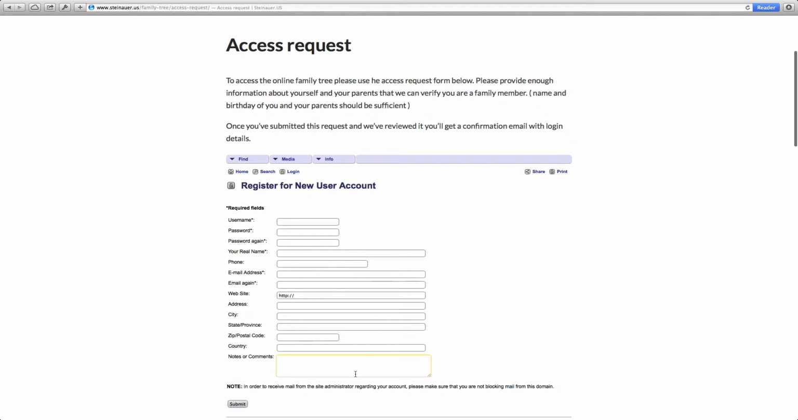It's important that you fill this out as accurately as you can, so that I understand who you are. Most importantly, in the notes and comments section, include information that will allow me to find you in the family tree. The easiest thing to do there is include, say, your parents, your grandparents, your date of birth, information along those lines that will allow me to track you down and identify you as a real member of the family, things that other people wouldn't know about you. Once you have that, click Submit.